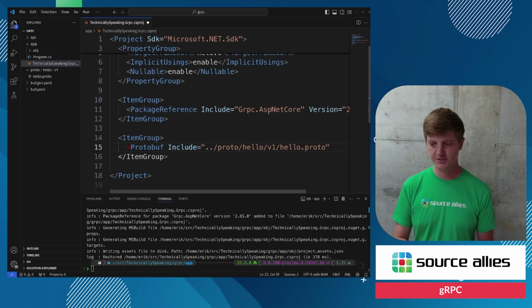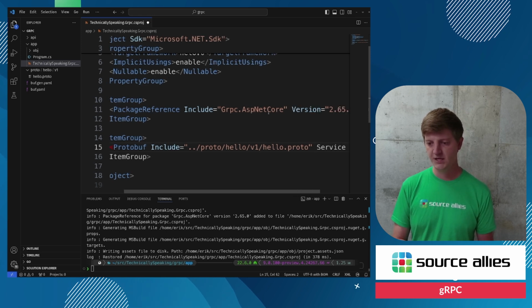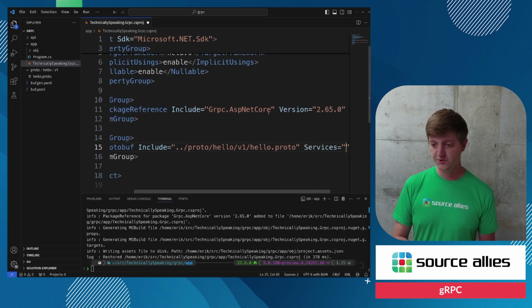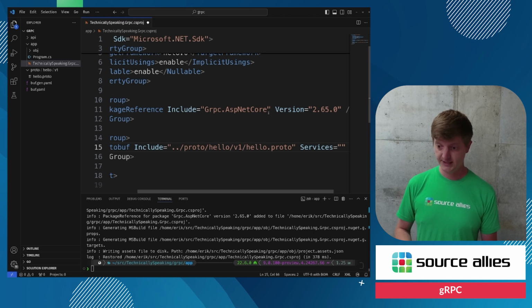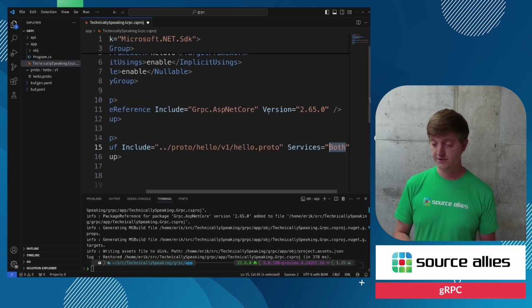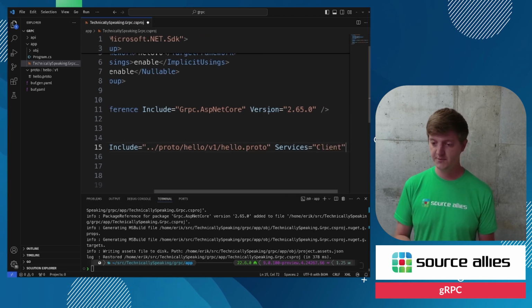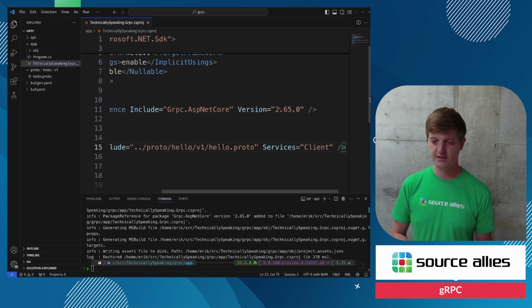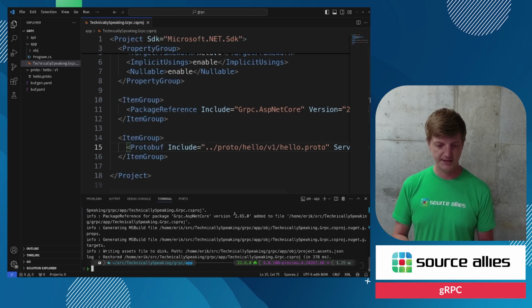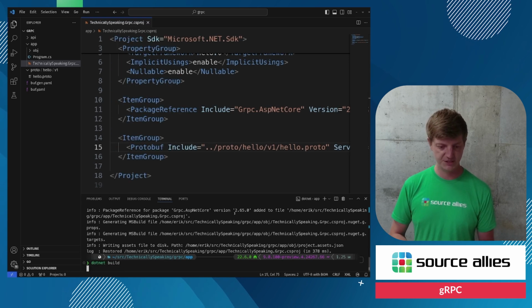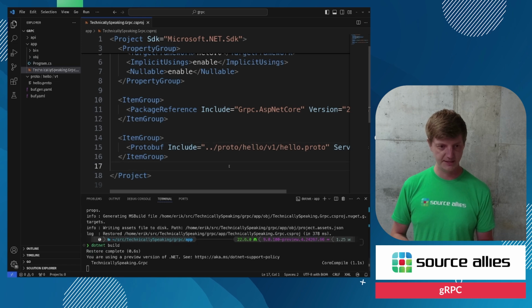And over here, we want to tell it what type of service we want. We can generate both clients and servers, and you can tell it both if that's what you want. For this sample, I'm just going to be using clients, so we'll just say client over here. And if we do a .NET build, this should still be working, hopefully.